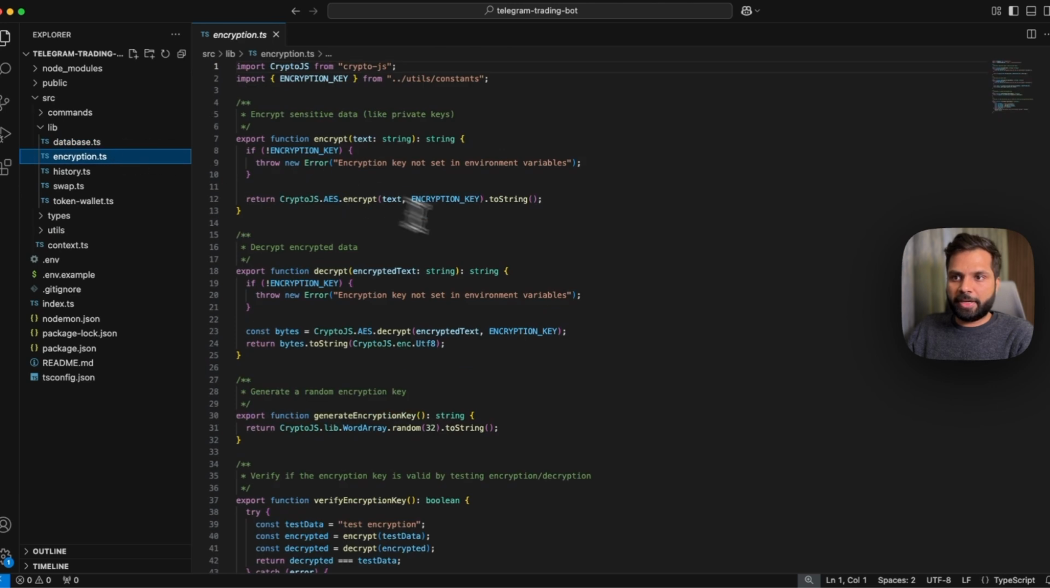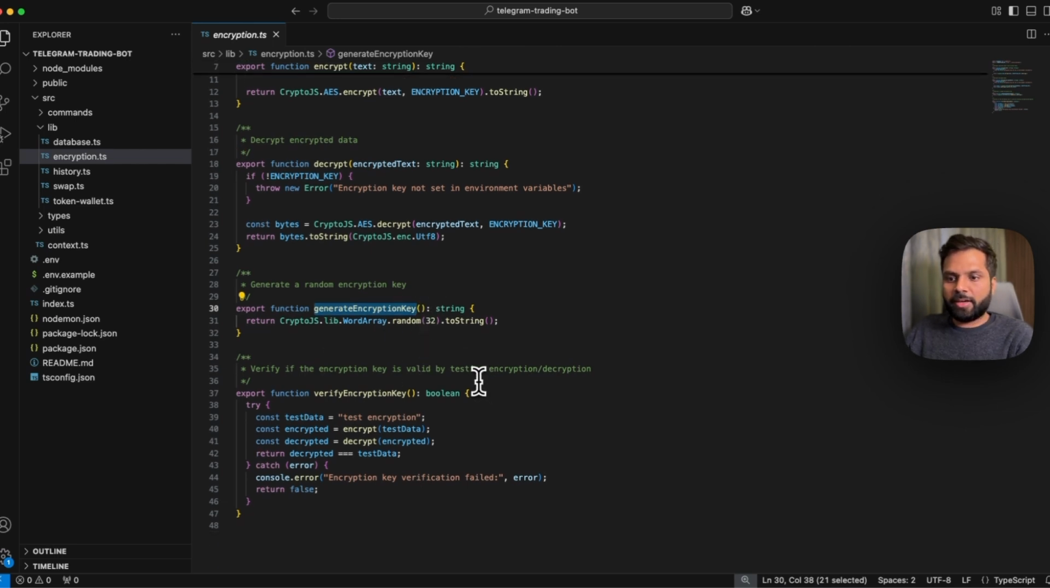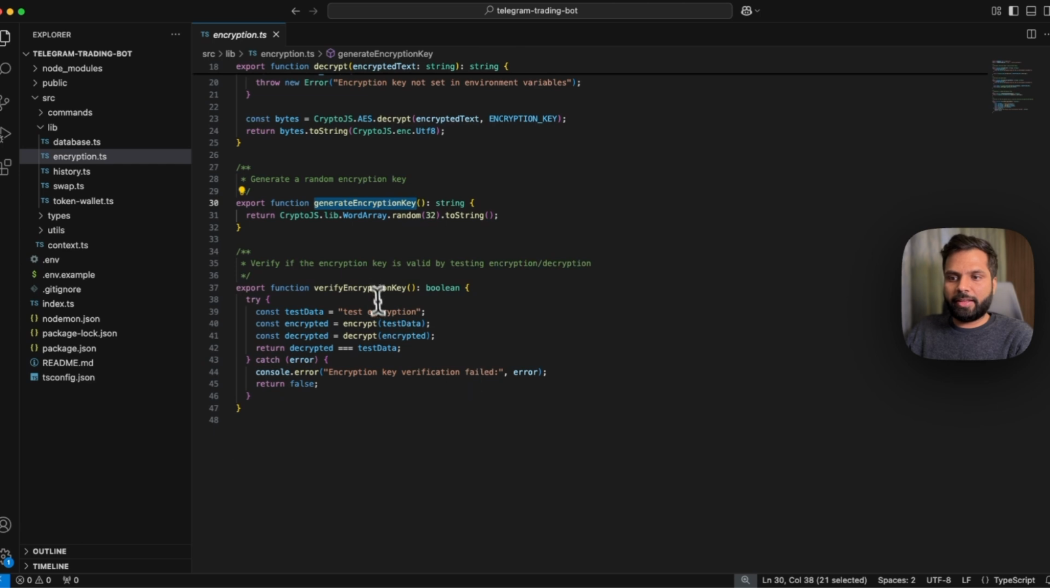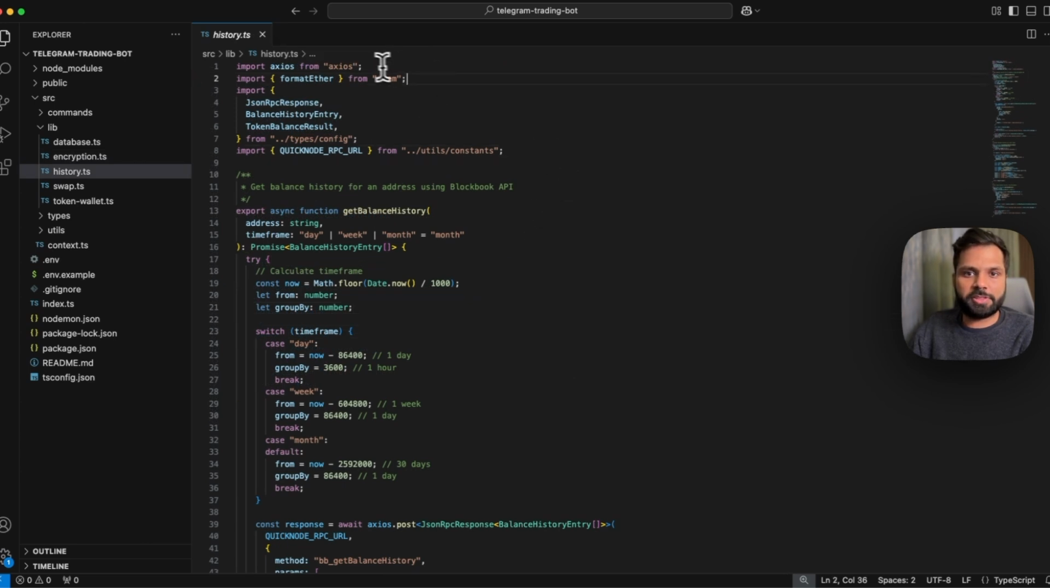In the encryption library, we are using the CryptoJS library to encrypt sensitive data like private keys. So we have an encrypt function, a decrypt function, then a function to generate the encryption key, which we just did earlier. And then we have a function to verify whether the encryption key is valid or not. Then we have the history library, which is using the Axios and Viem libraries.